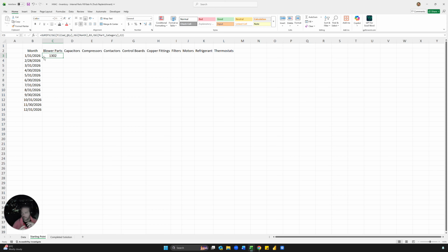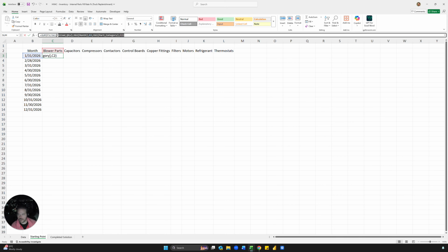So this is how many parts were filled, but how many were requested? All we have to do there is just highlight this, copy, and then divide and paste by the same thing. And then here you can see there is a requested quantity.